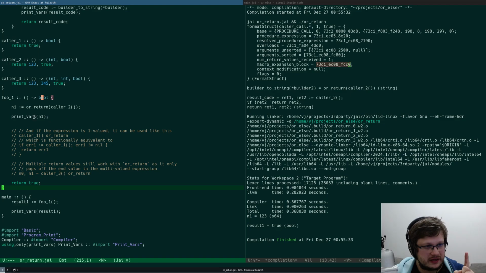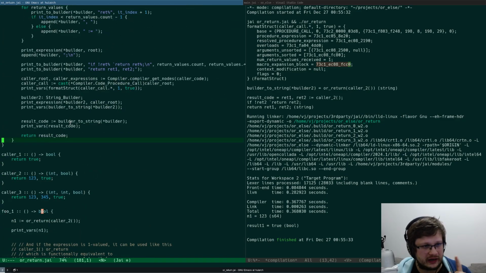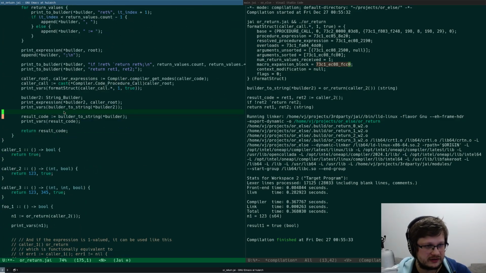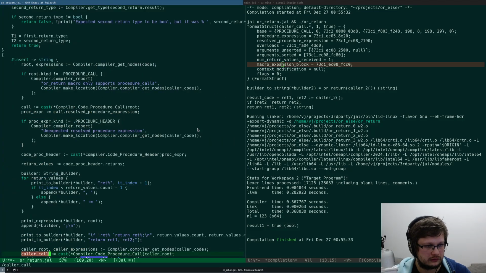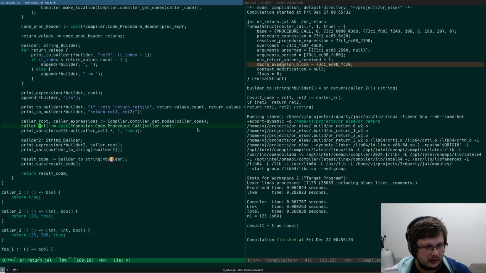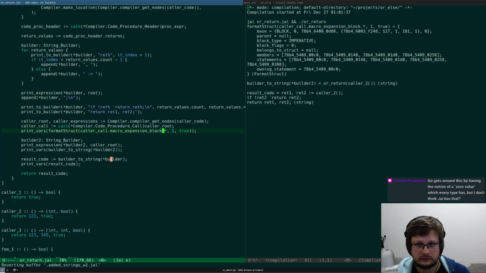So yeah, let me try to get the parent block. I still don't know if it's possible to do because I need to get this macro expansion block. Where's the color call? Yeah, here it is. Color root, color call. I assume this macro expansion block should always be set because we're in a macro.